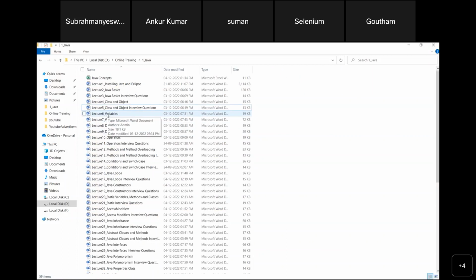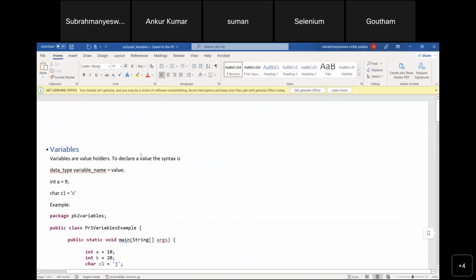Now let me go into this variables section. So what is a variable in Java? Variables are nothing but value holders. That means they store some values. So how do we declare a variable in Java? To declare a variable, first we have to use a data type. We'll see data types in the next chapter. But just remember at this moment that we use a data type here and we have to use a variable name. And we can assign a value to this by using equals to some value.